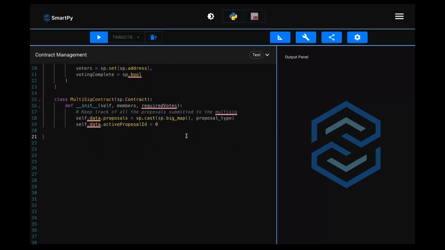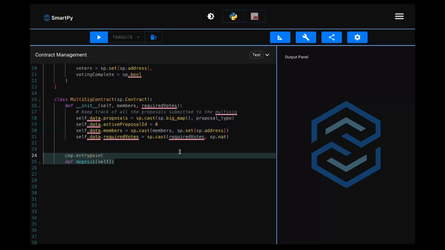And essentially what we're doing is ensuring that whatever data is being passed to proposals matches this proposal type. And the next thing that we want is to be able to keep track of which proposal is actually active. And to keep track of that, we're going to have an active proposal ID. And next, we want to keep track of all of the members of our MultiSig on the blockchain. And we're going to cast that type as well to a type of addresses. And then required votes is going to be a type of natural number on SmartPy.